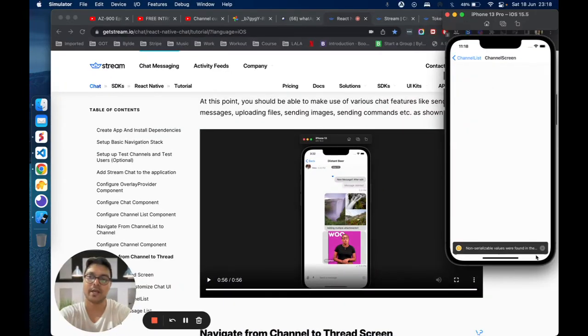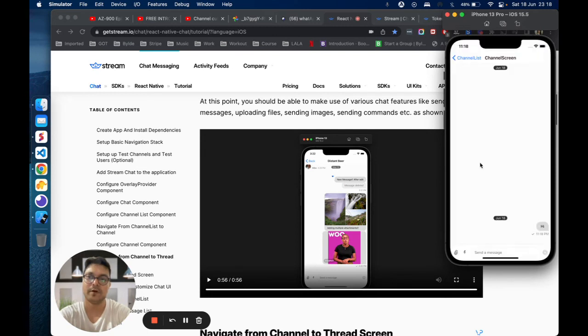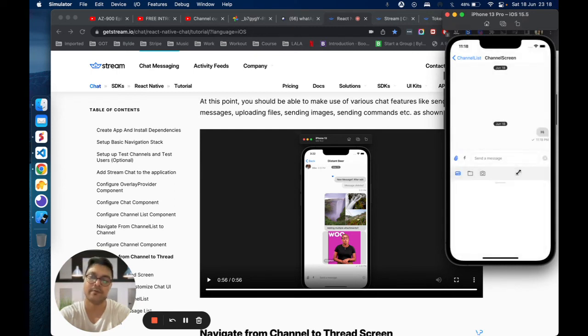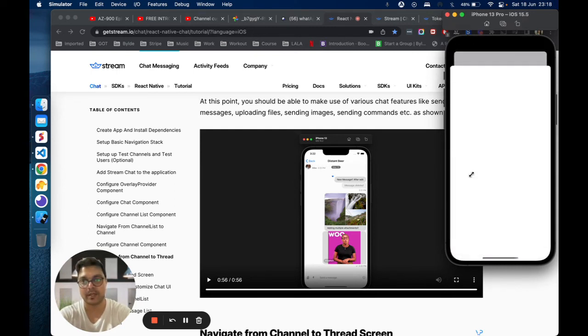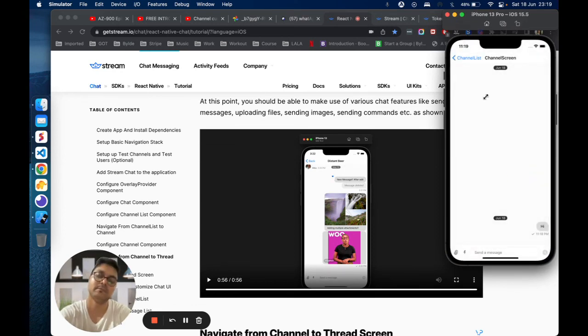If I click on the second channel, again, I can send a message. It's pretty good. I can press and reply to this, thread reply, edit message, copy message, delete the message, all these kind of things. Then there is this button for attachment for pictures, where I can attach pictures, I can attach files from my phone if available, and then I can take a picture if I have a camera on my simulator.